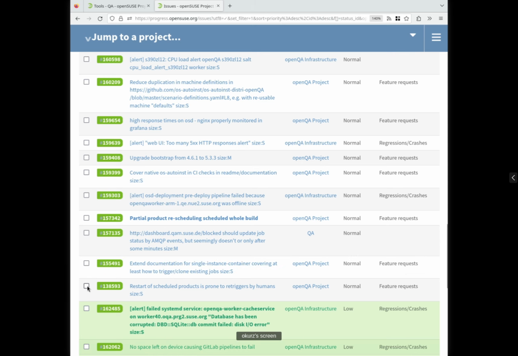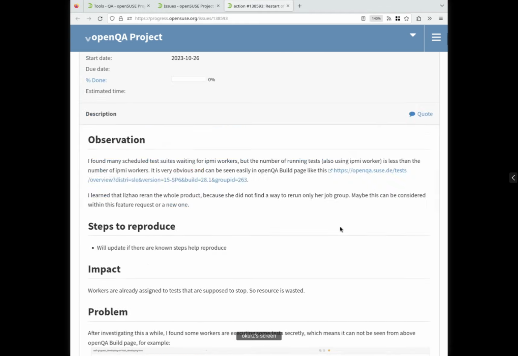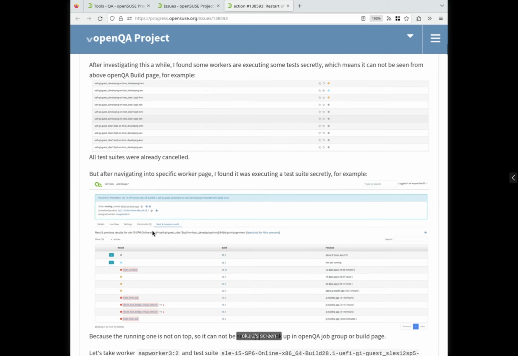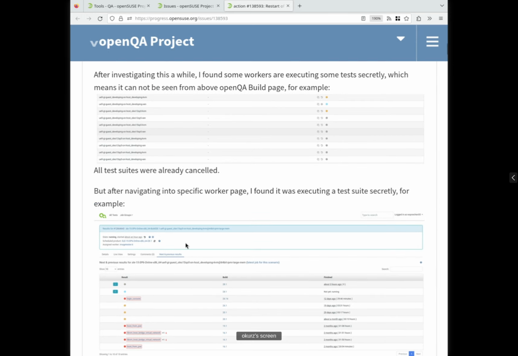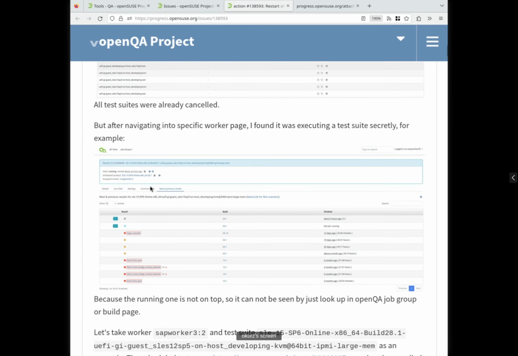So the restart of scheduled products is prone to retrigger by humans. Let me check if that one had. Yeah, so this one is showing the old UI. Let me see if I can. Oops, sorry, I can't easily show that. But this is showing the old UI with this quite similar circle arrow icons.